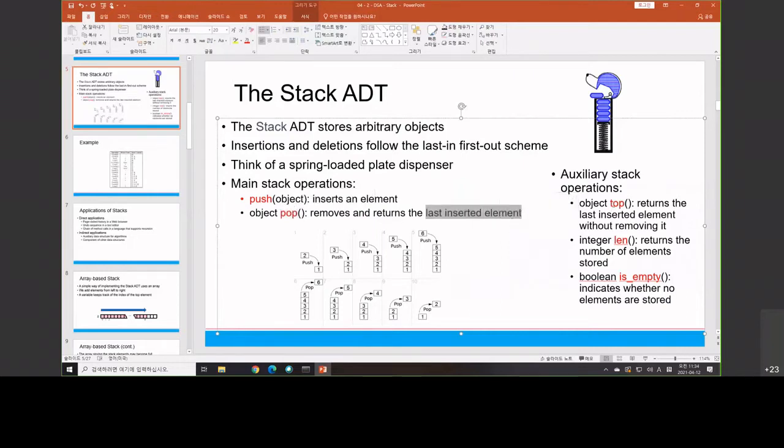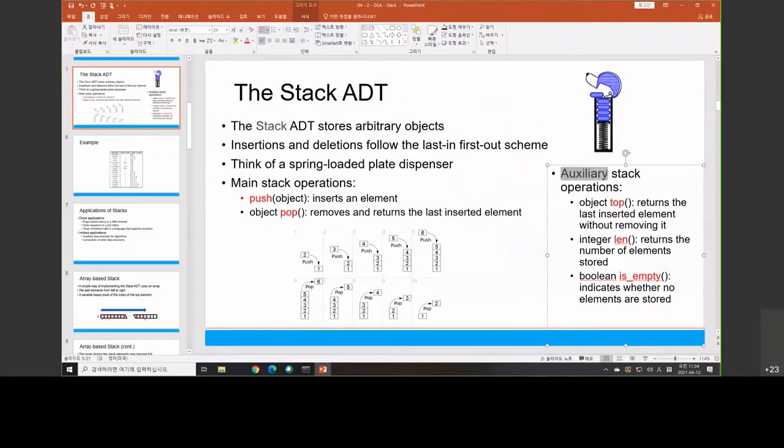And then we have 3 auxiliary. Auxiliary means additional stack operations. So they are top, length, and is empty.